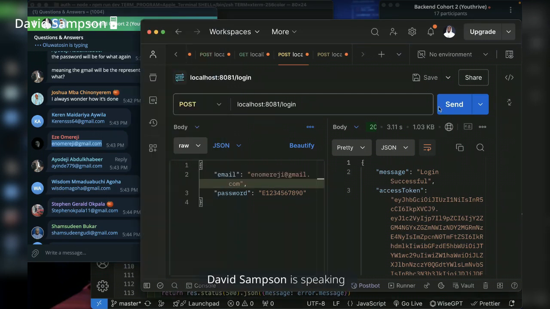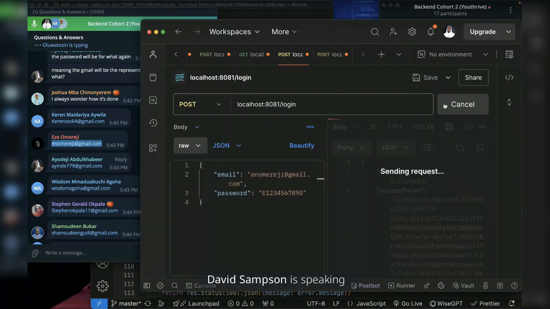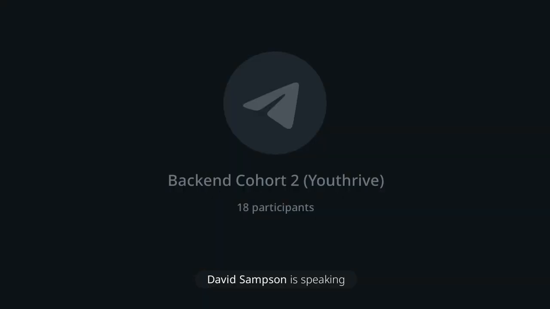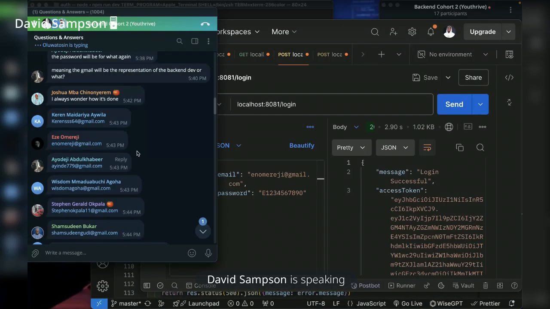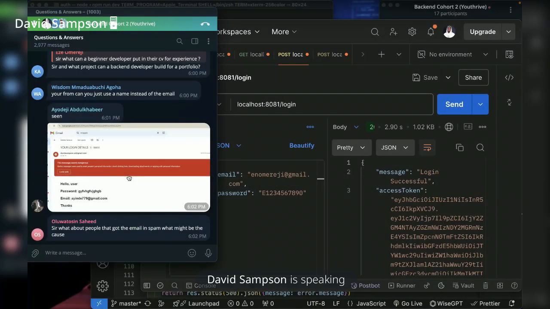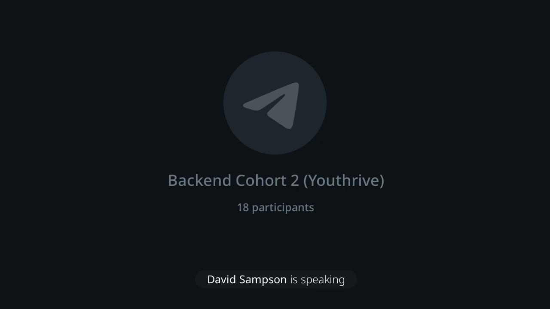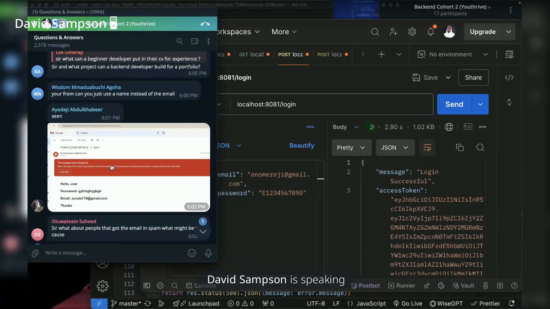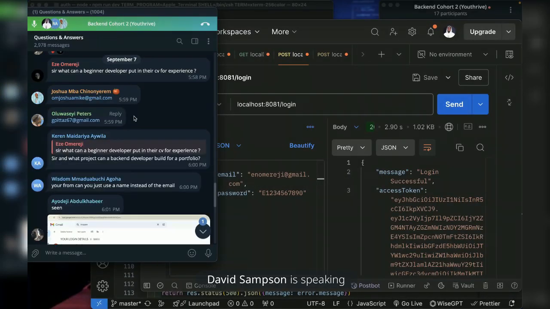So sending emails with Nodemailer is free and you don't have a limit. But if you are using Zoho, the email is not recognized, it happens. You get to see this spam warning most times. So do we have any question from all?